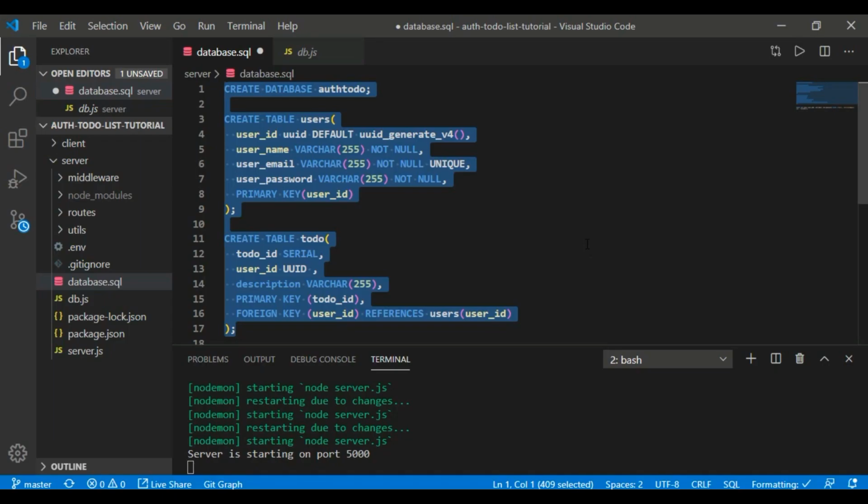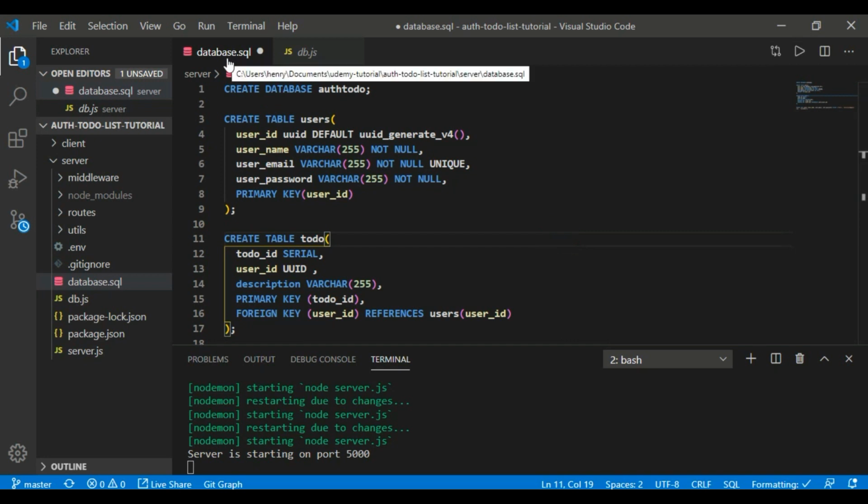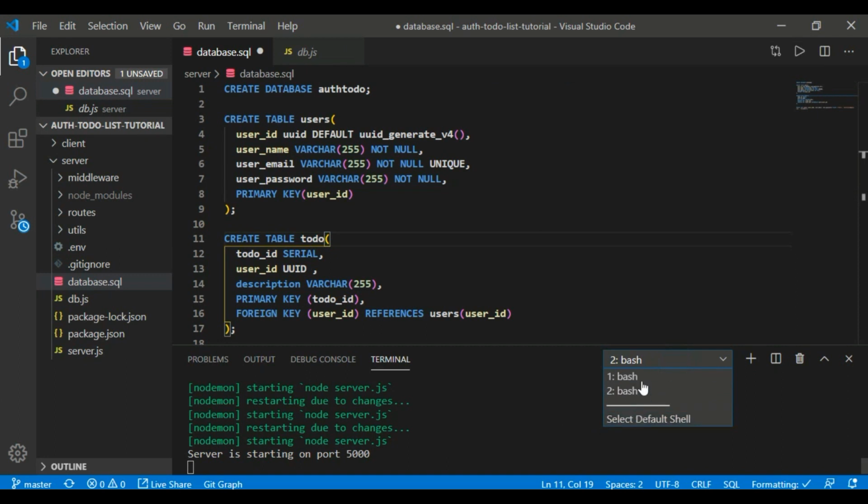Okay, so let's start building this application. So I have here my database.sql and my db.js. This is what we're going to be working on. And also make sure that you turn on your client side along with your server side just in case you find any errors.